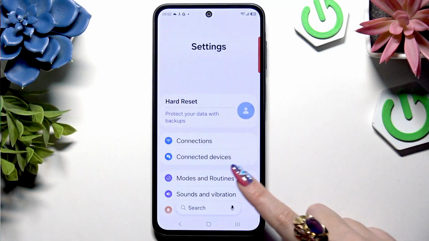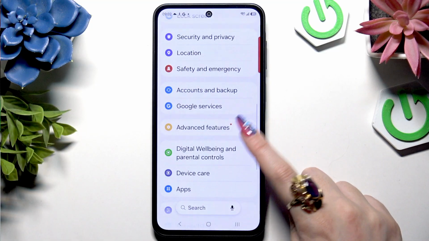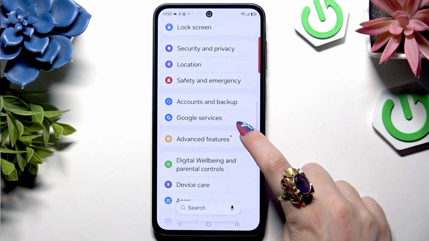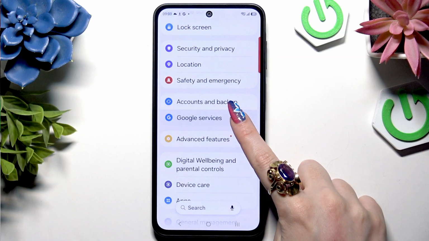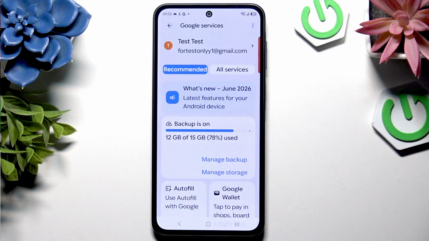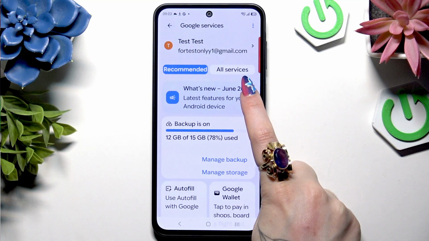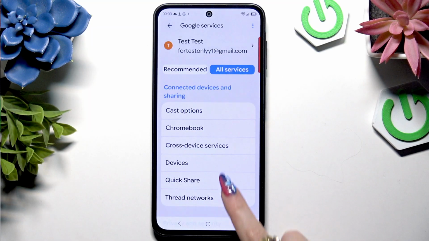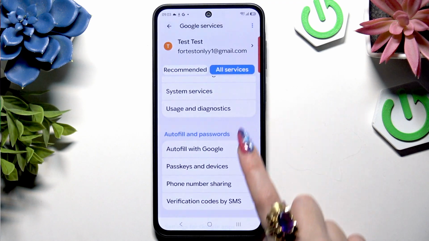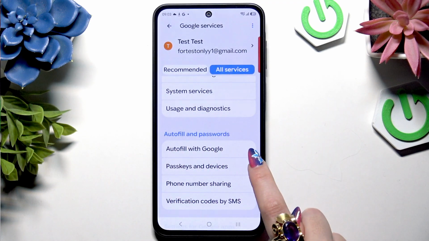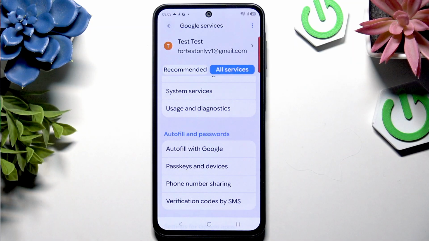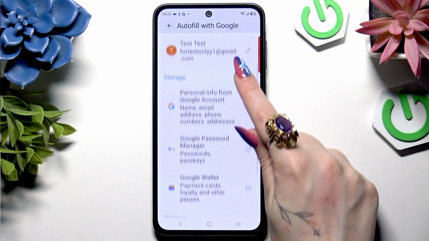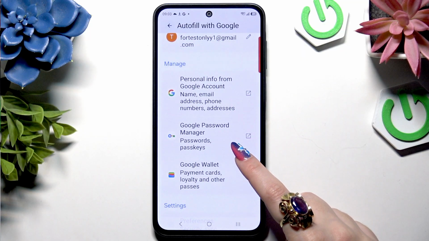Start by launching Settings and scrolling to tap on this section called Google Services. Then click on All Services here. And finally scroll to tap on Google Password Manager, which is this section called Autofill with Google. Now scroll again and select it here.